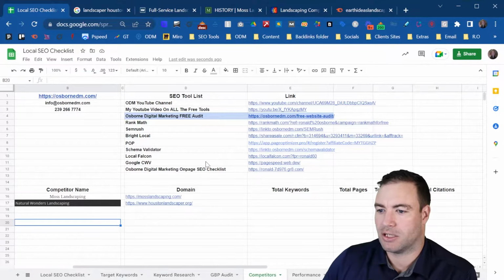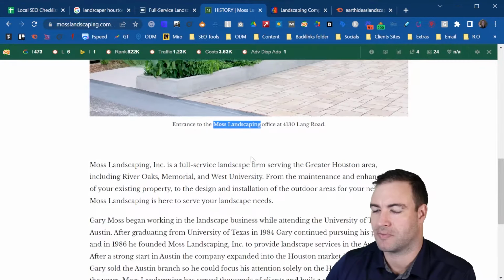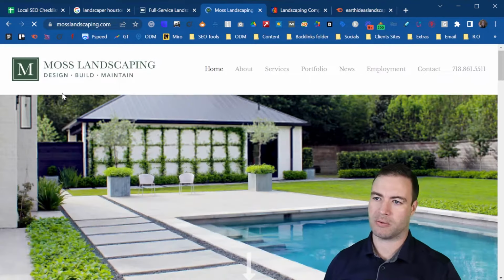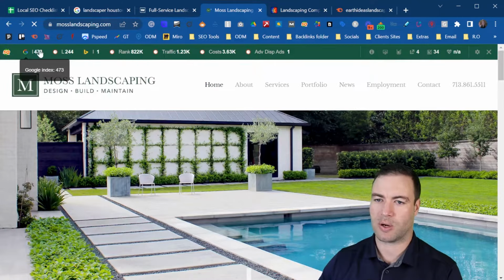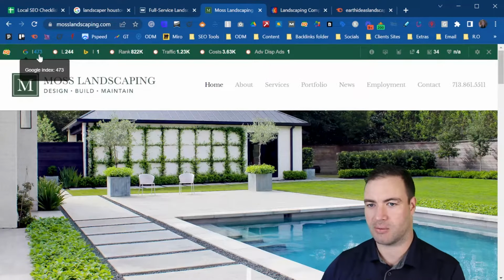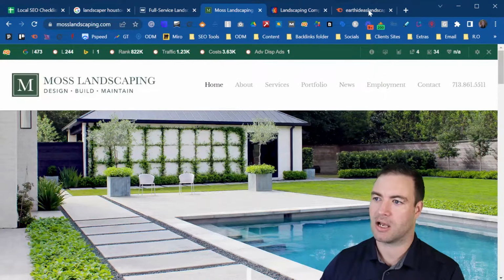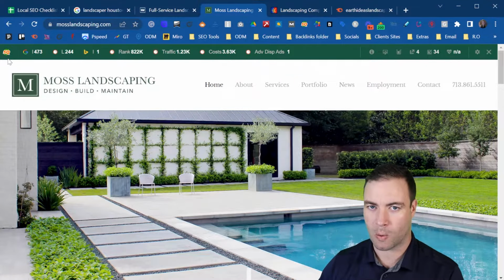All right, so let's go and do this. Let's start with Moss. Let's go to the home page. What you want to do is utilize this SEO Quake. 473 keywords they're ranking for. Now you can get this Chrome extension completely free. It's just called SEO Quake.